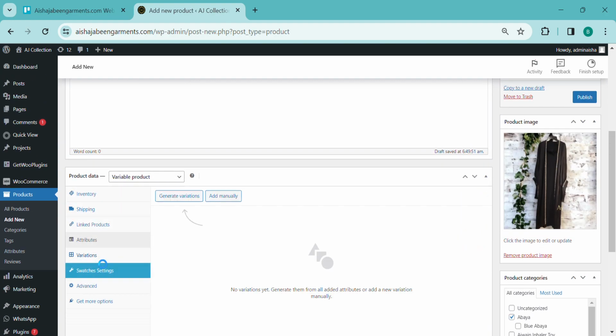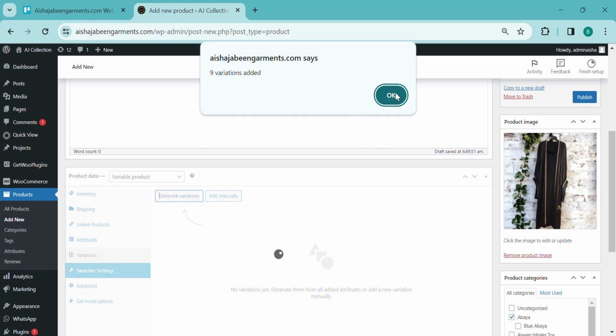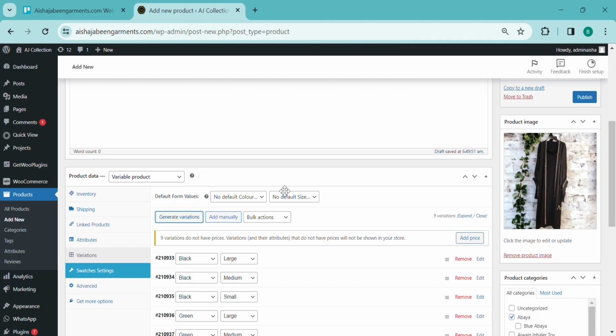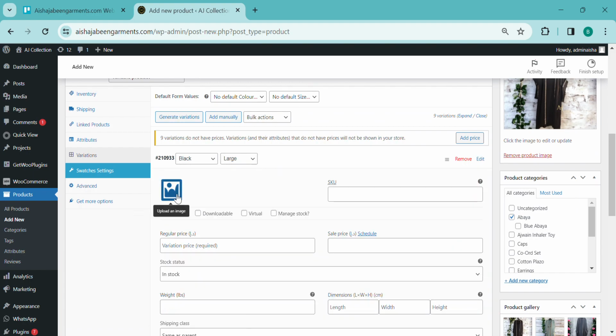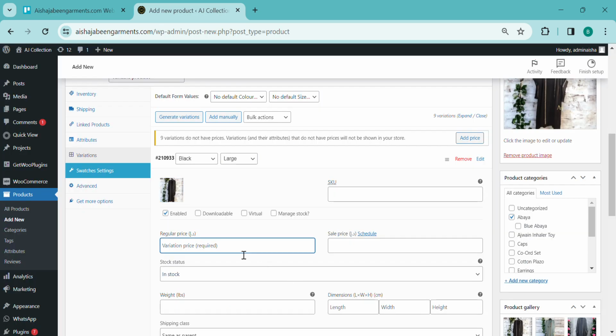After saving, go to variations where you can generate variations, or you can add variations manually. So I'll generate it automatically. Here you can see different variations. So add here the images, black abaya. Then set here the price.